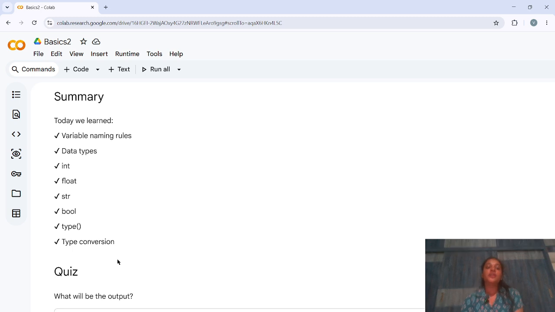So that's all. Today we have learned variable naming rules, data types, what keywords are, and also int, float, string, boolean, the type function, and also type conversion.